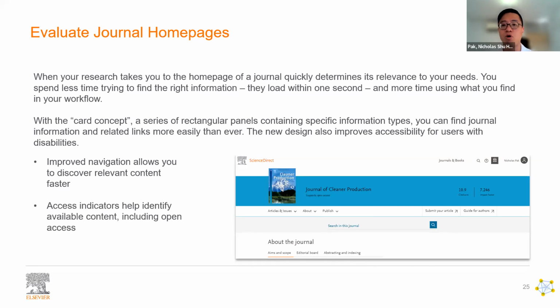You'll be able to find out more about the aims and scope of the journal. You'll be able to know how well the journal is performing in terms of impact factor and site score. If you want to submit to these journals, you can click on the guide for authors, and it gives you more details on what is required for you to write and to publish. You can find out how you can click to submit your article.